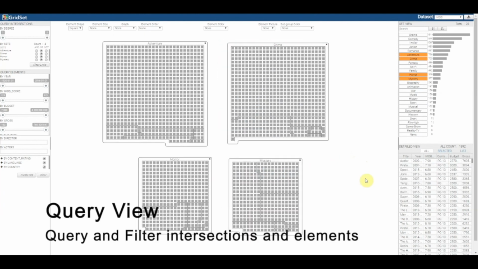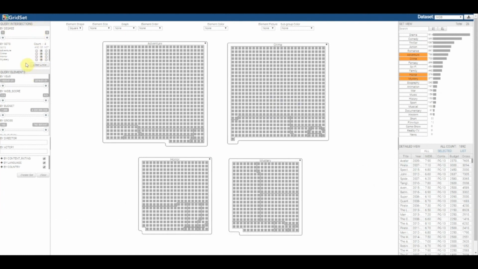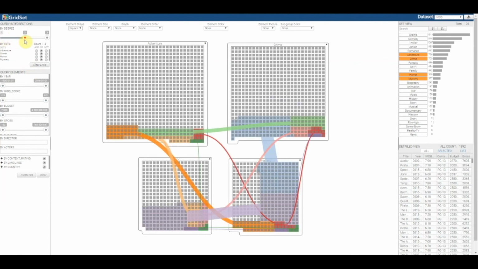The user can query and filter intersections by selecting a range of intersection degrees, which indicates the number of associated sets with the intersections. Based on this range selection, the corresponding visual links representing set intersections are displayed.